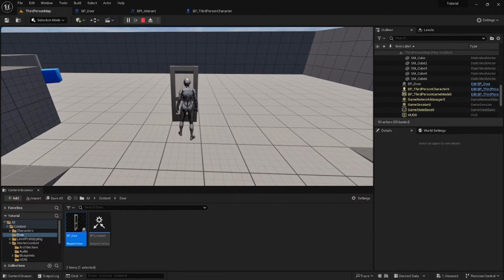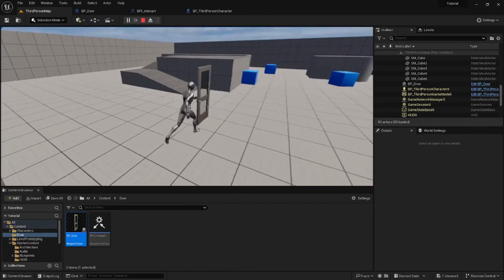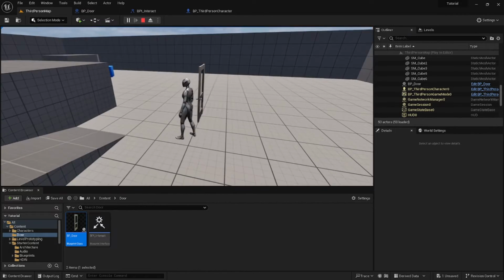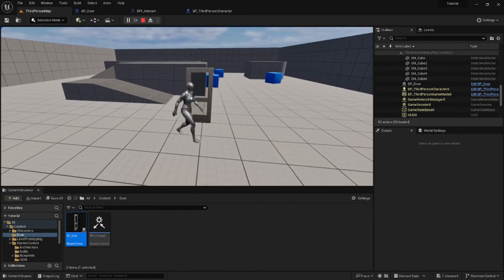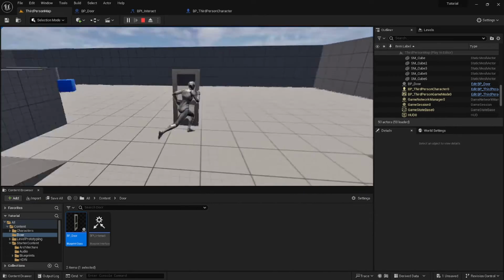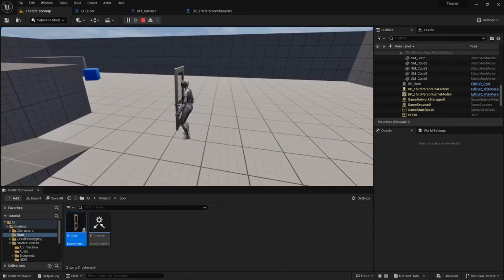Just like this. So, yeah. Thank you guys for watching. This is all we do. Nah, I'm just joking. Of course, this isn't just it, but this is the basics to the door, pretty much. You know, you can mess about with it. It's a door. What more do you want?